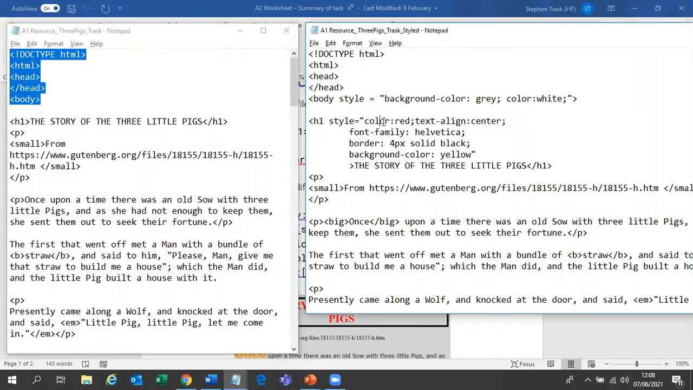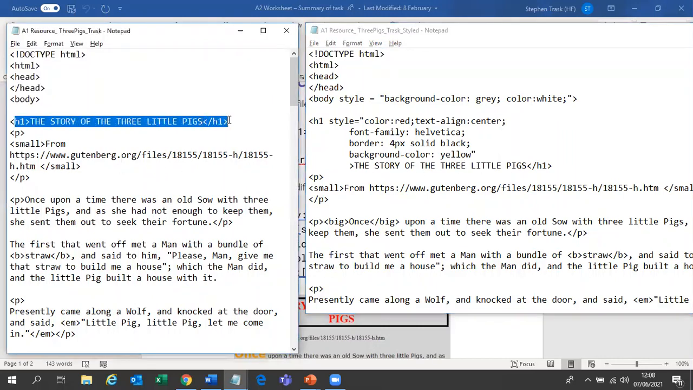Note the American spelling, by the way. To be fair to the Americans, they did invent the internet, so they get to choose a spelling. No U there, no RE there, it's Americanized spelling, okay? Similarly, I've got something called Font Family Helvetica. I've got something that says border 4px solid black, which I'm going to come to in a moment. And I've got background color yellow, and then the story of the three little pigs. So it's much more complicated than just this one there.